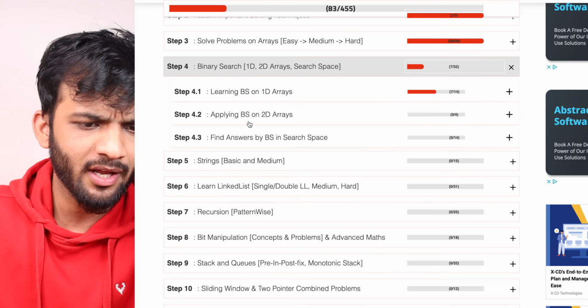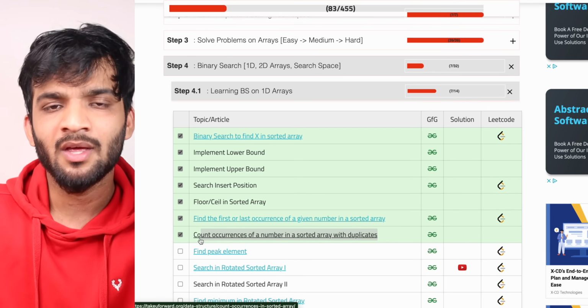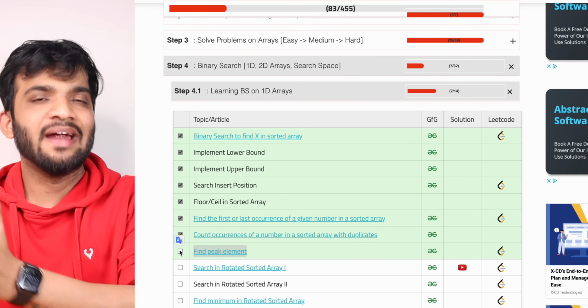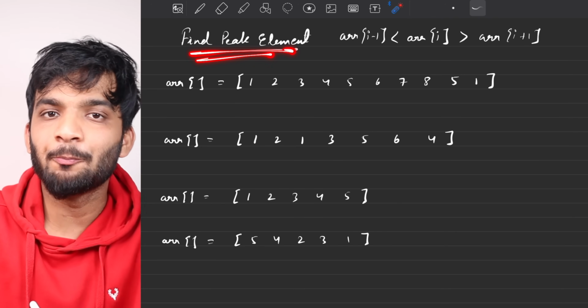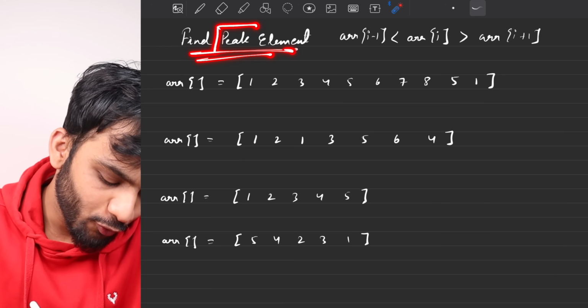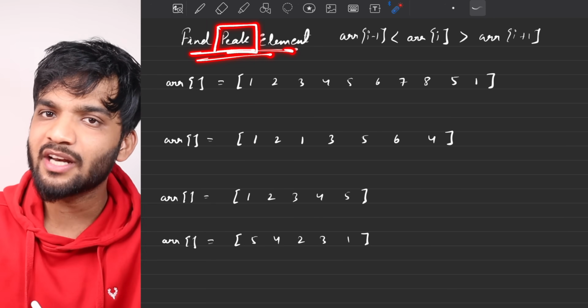So till now, I have covered up till this particular problem. And in this video, I'll be covering the problem find peak element. So what does the problem state? It states that you have to find the peak element. What is the definition of peak?